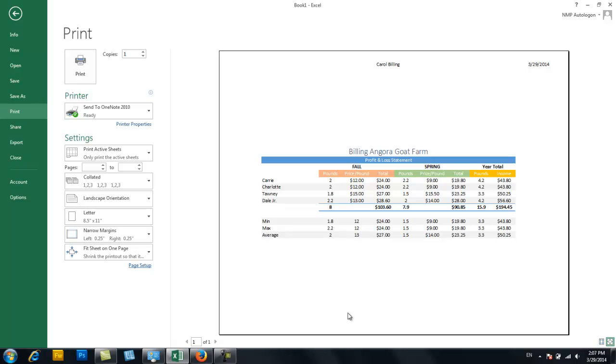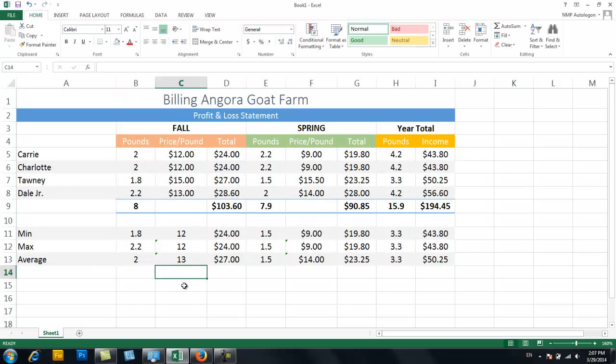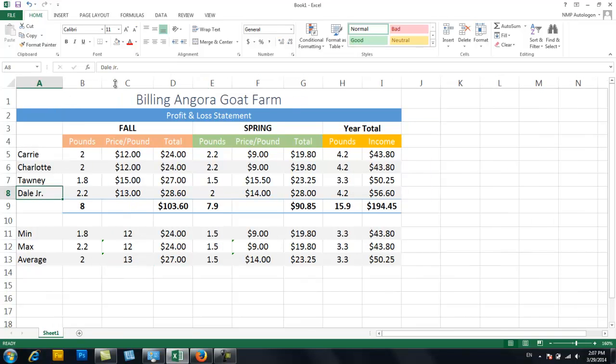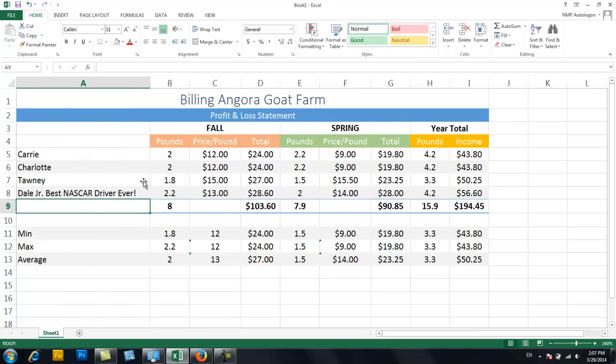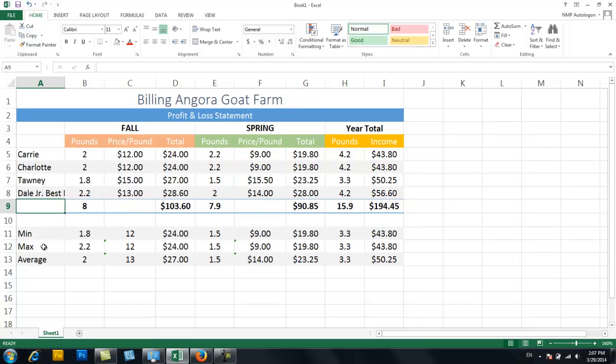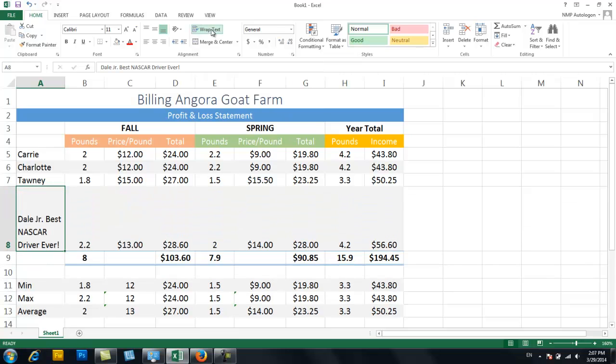The last thing I want to show you is called wrap text. So let's say you need to have this column here, but you want to put more data here. Dale Jr., best NASCAR driver ever. Okay, so that's not going to fit. You could do this, which looks odd because all the other ones are short. So I can say, nope, I'm going to select that cell and I'm going to activate wrap text, which will wrap it like that. I'm going to double click here because it's way too tall. Okay, why is it so tall?